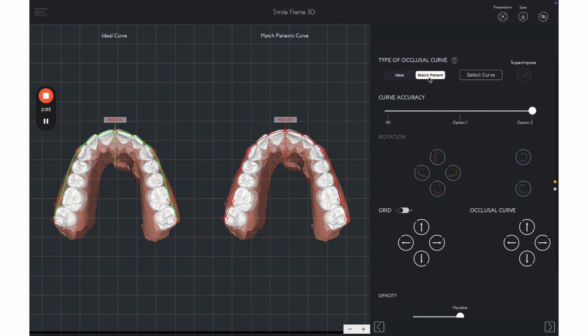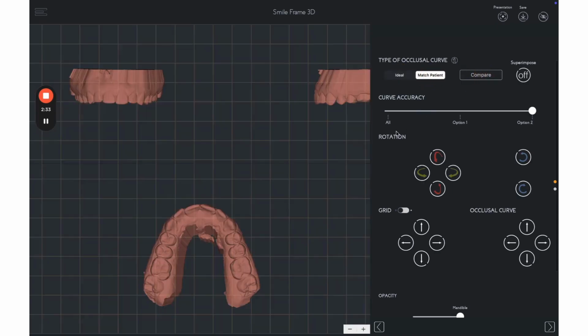The second option, match the patient's curve, keeps the existing occlusal curve of the patient. So if you have a pretty good arch form, and even though it's not symmetrical, you can keep the existing occlusal curve. Now I'm going to select the second option, so you'll have to select up here, choose select curve.